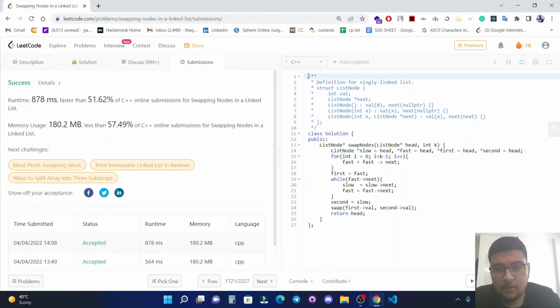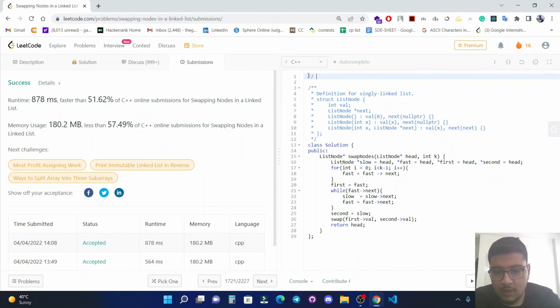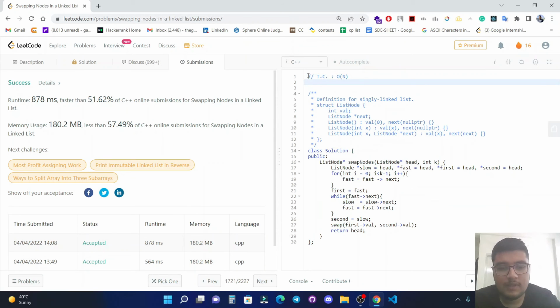Alright, so let's calculate the time and space complexity. The time complexity of our solution is big O of n because we are traversing through all the n elements, and the space complexity of our solution is big O of 1 because we are using constant pointers here. So I hope the approach is clear to you.